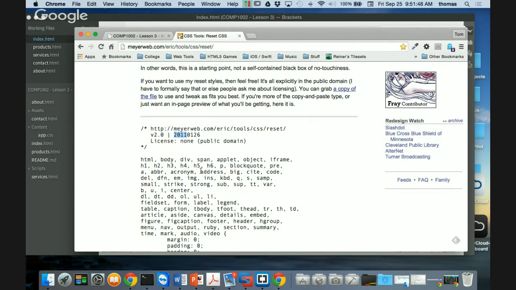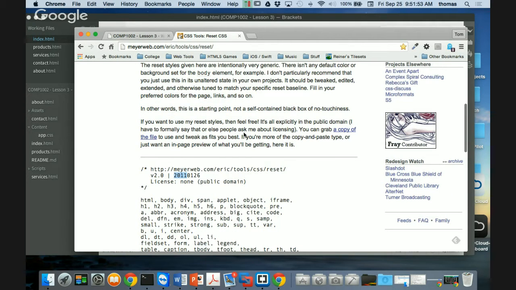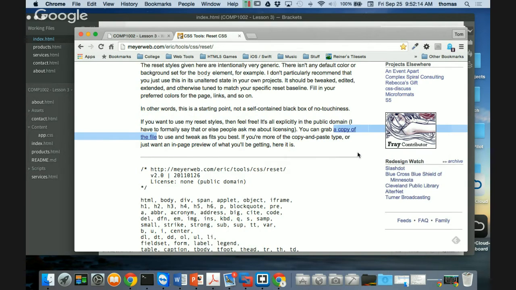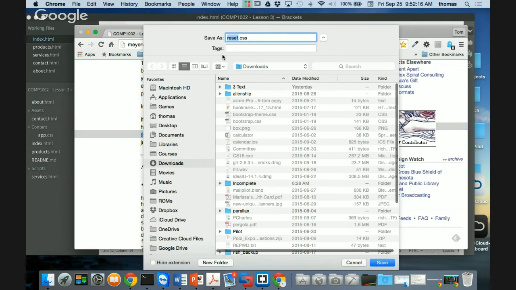And there are other resets out there. There's one called normalize.css, which is also a common one to use. Let's use this one. And if you notice, it says you can grab a copy of the file here. So I'm going to right-click, again, I'm on meyerweb.com/eric/tools/css/reset, right? And I'm going to right-click here where it says grab a copy of the file. And I'm going to save the link as, right? Here's my reset CSS. I'm going to choose my desktop.